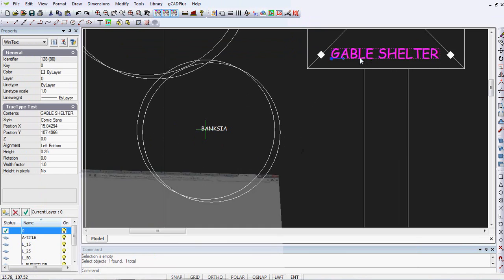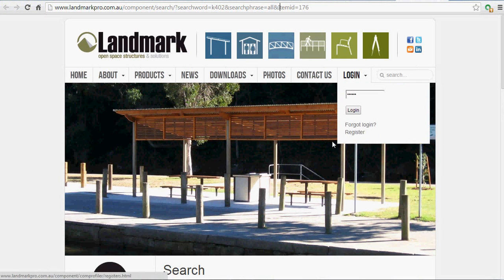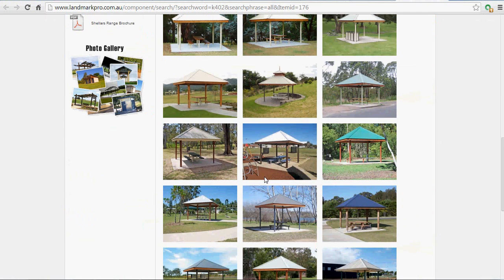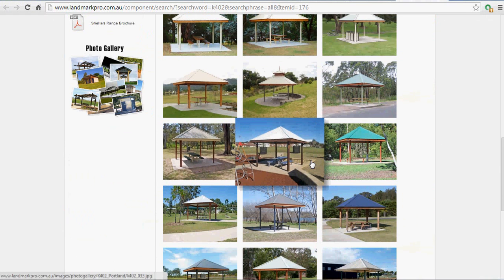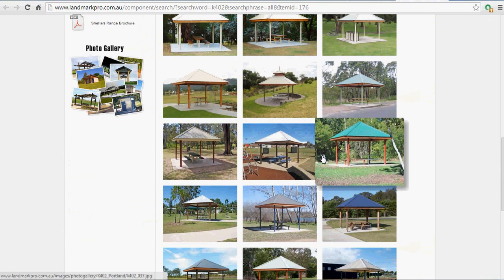The gable shelter here swings to a website for the manufacturer of the sorts of shelters that we are specifying. They've got a lot of photographs of it, so that gives our client a really good idea of what we're intending to build and cuts down dramatically on the need to build 3D information to show the client. So the URL tool is a very handy tool indeed.